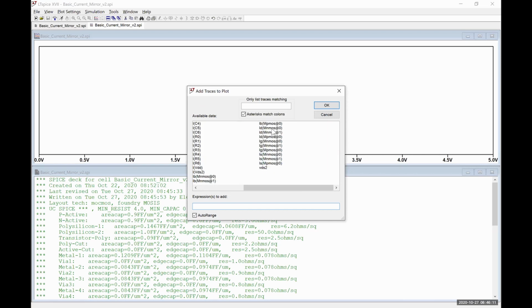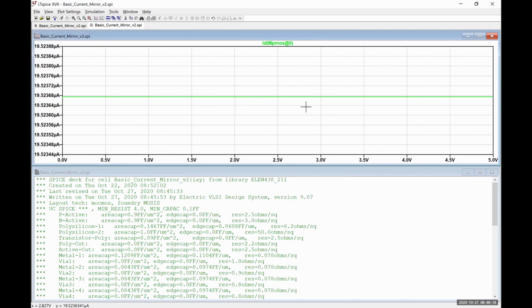Our drain current for our PMOS: 19.5. So that's pretty dang close. So I think a 10 over 45 PMOS transistor is where we need to be for our biasing, for our PMOS acting as a resistor for biasing our single stage current source there.